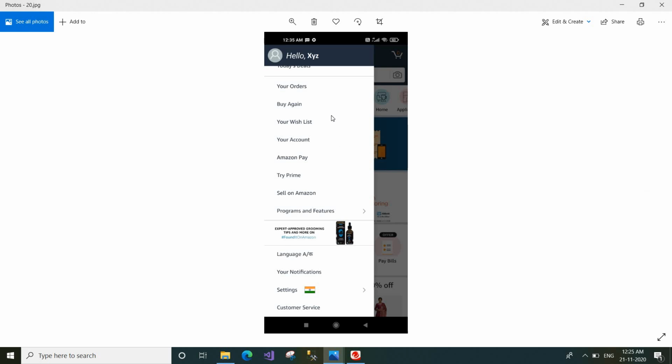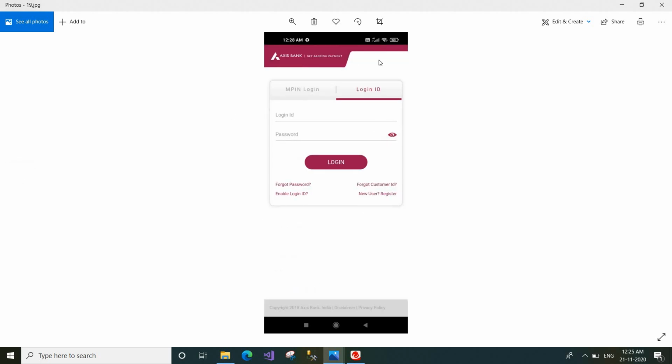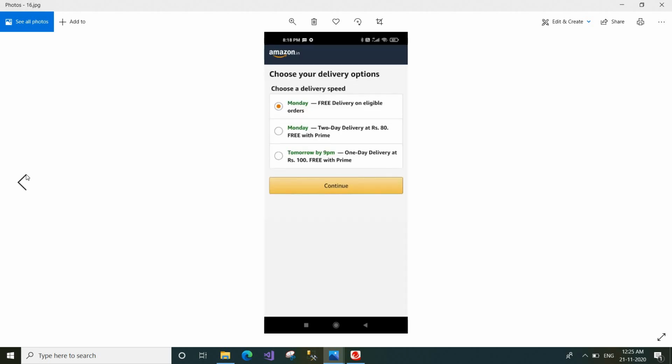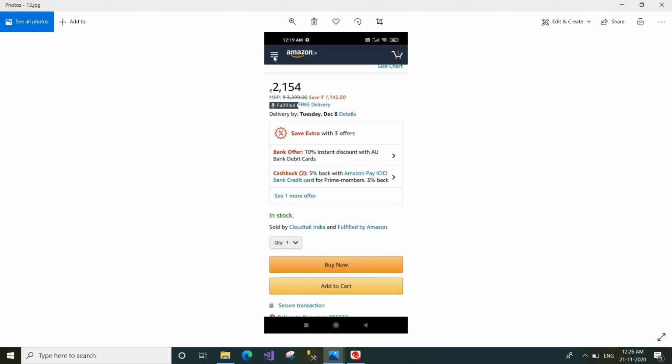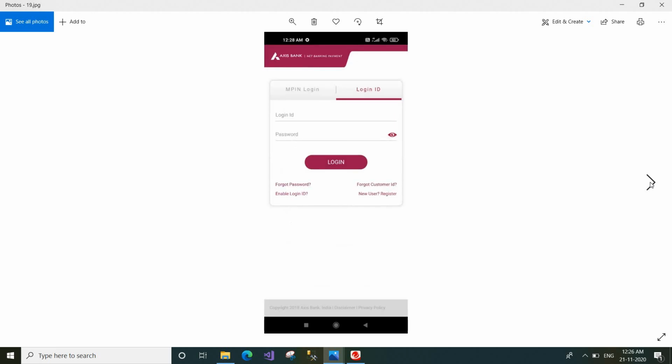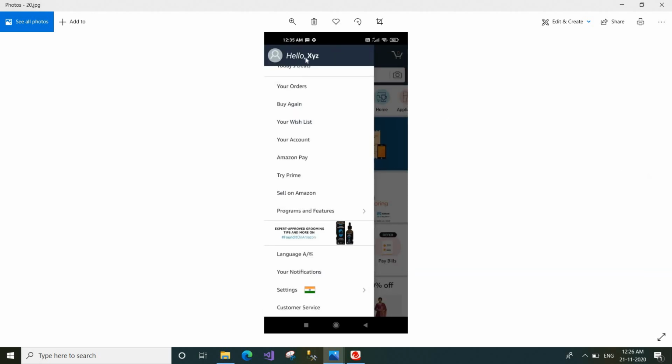Next, if you want to log out from the Amazon app, there is an icon I want to show you. This icon you will click if you want to log out. Just click this icon. Many options will come. You click hello, your name will display here.